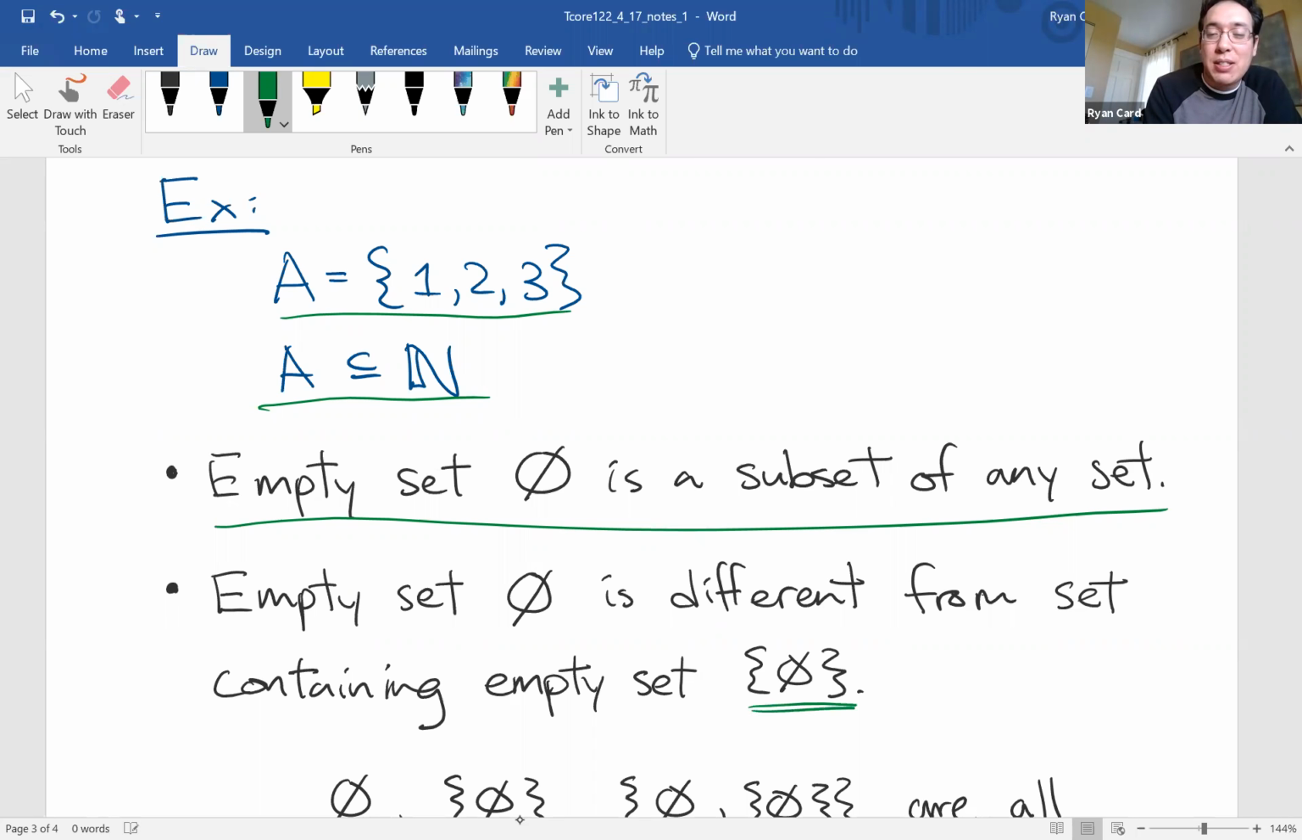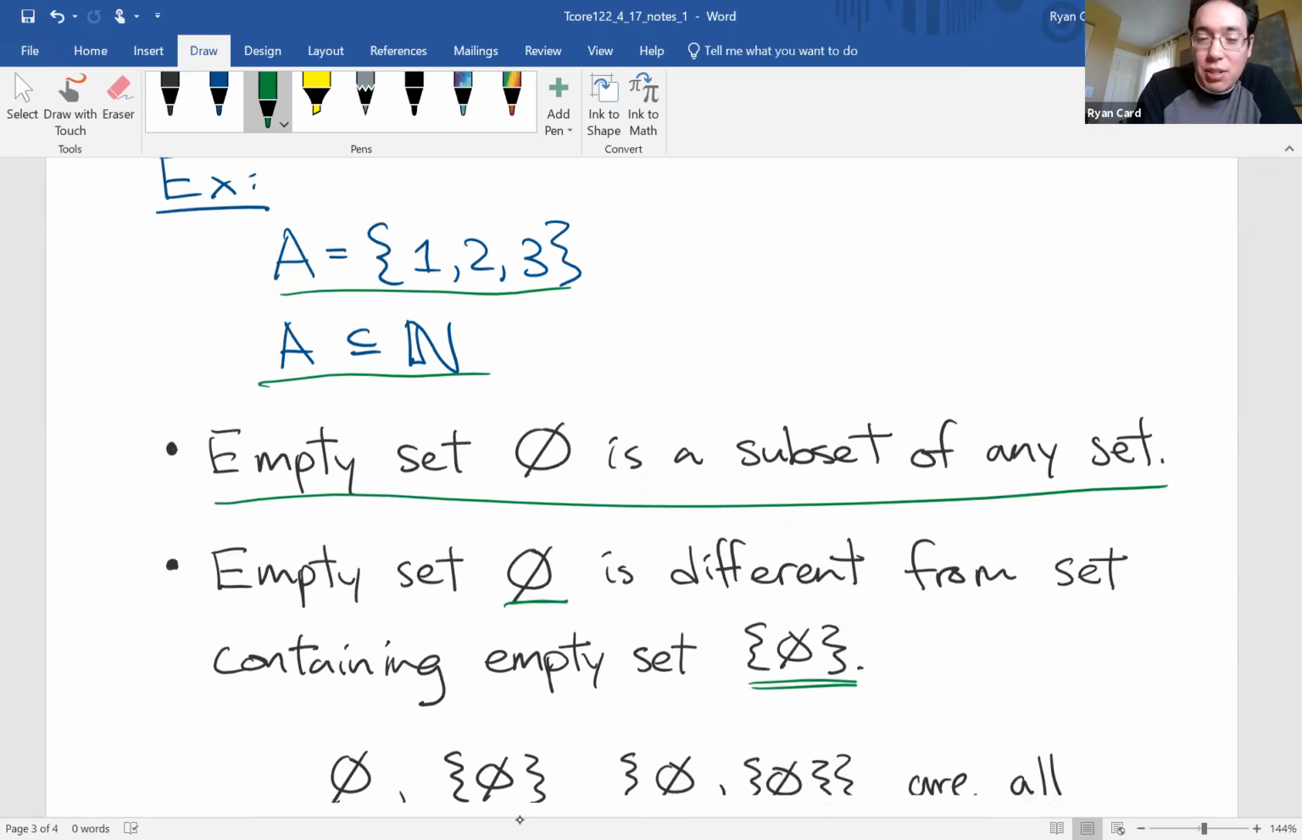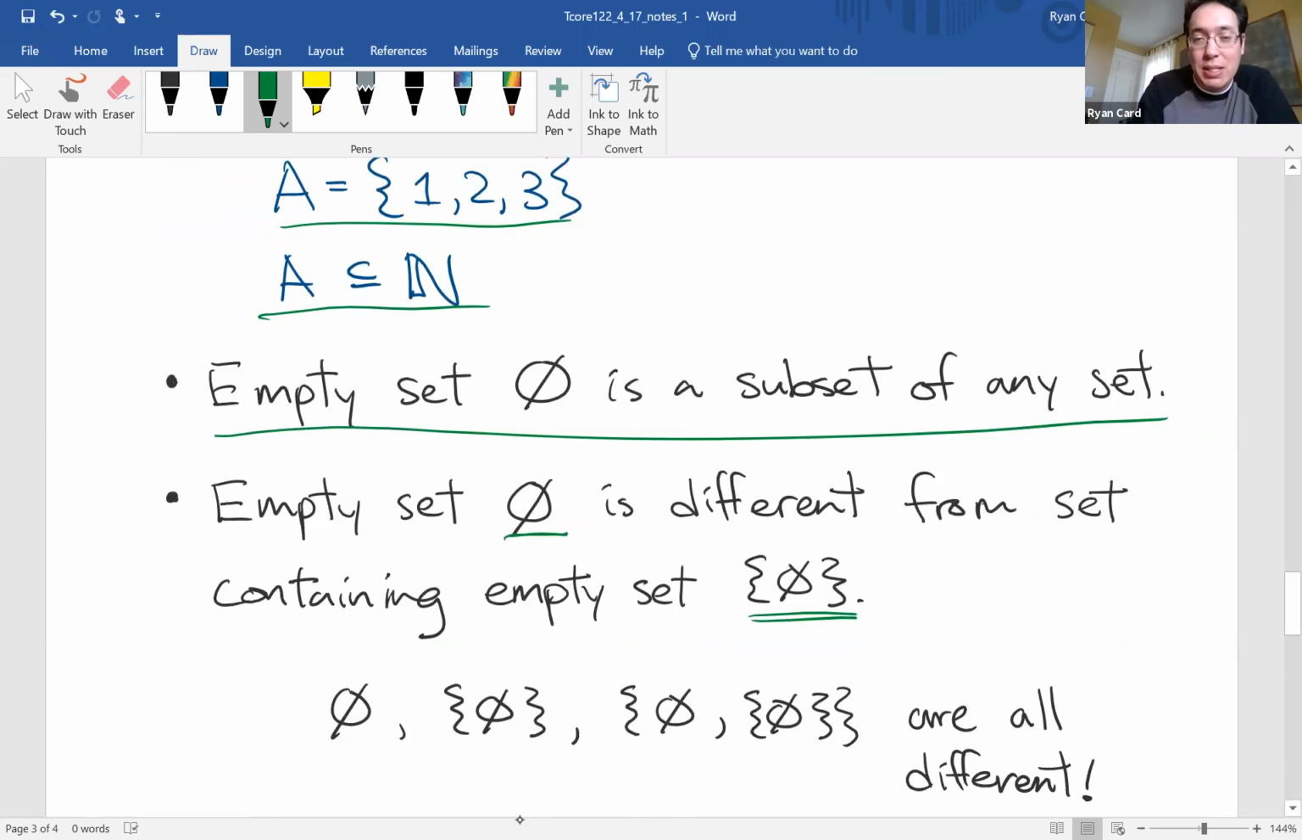And if you have a set that has empty set in it, that is actually different from a set that has nothing in it. So remember the analogy I use for empty set. An empty set is like an empty bowl. And a set containing an empty set is kind of like a bowl that contains an empty bowl. So there are 2 layers of bowls, right?